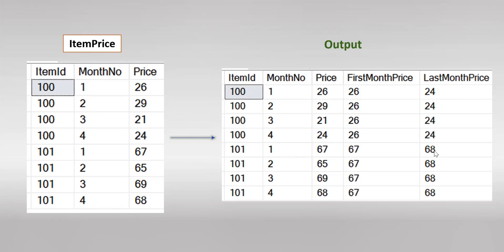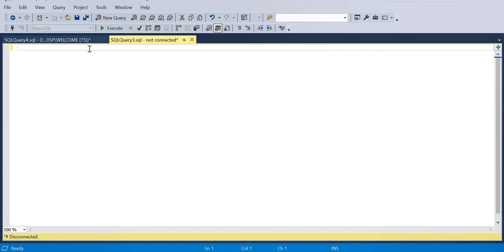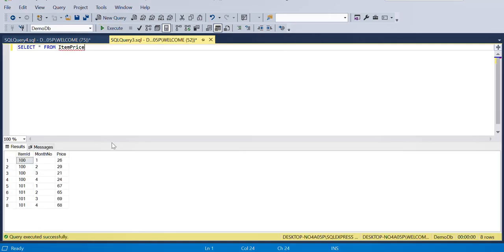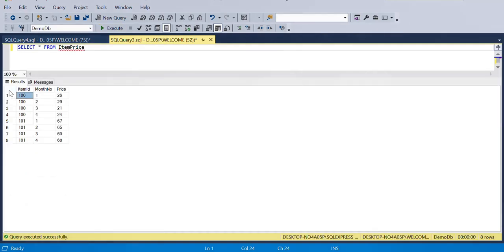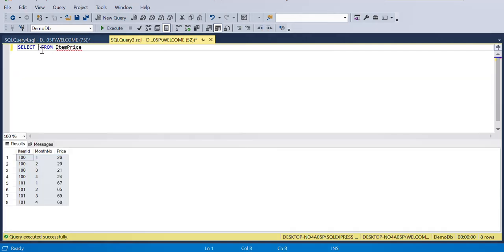So let us implement same using SQL query, and for that let me switch to SSMS. Okay, so corresponding DDL and DML script for item price table is given. So I have already created that table. Let me select it. Now if I execute it, this is the same input table what we observed in slide, right? Now first three column would be same.